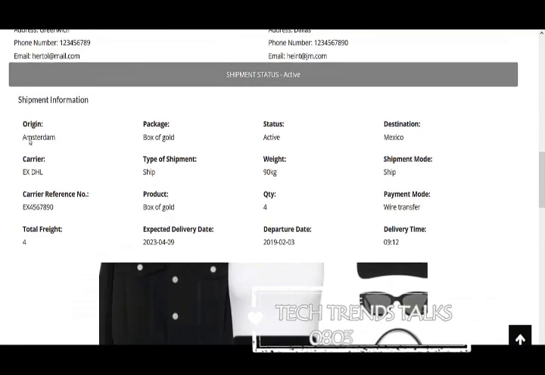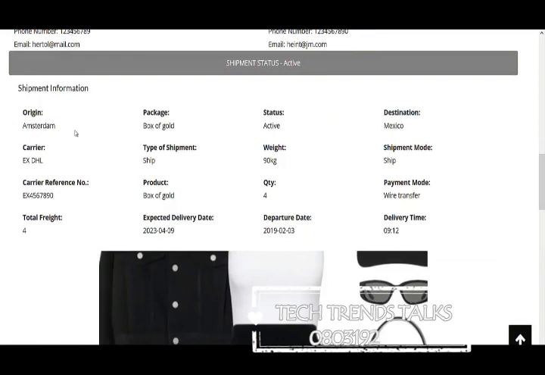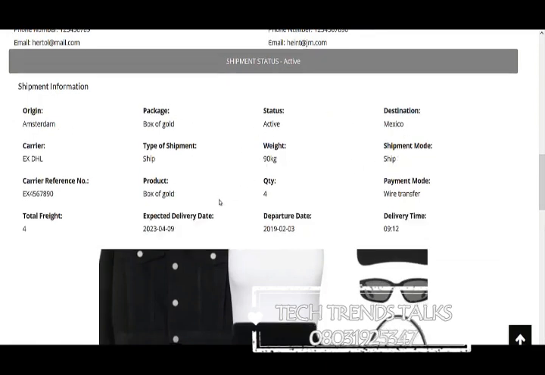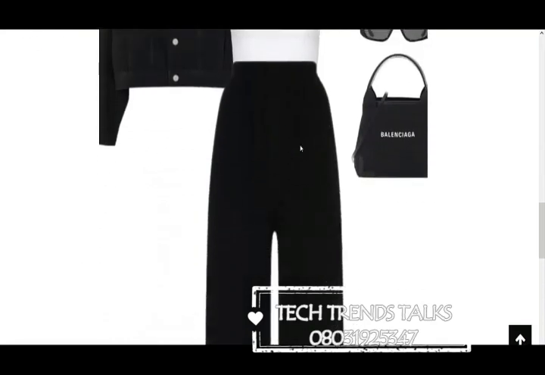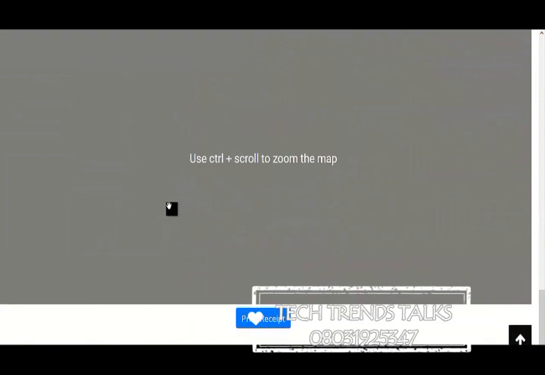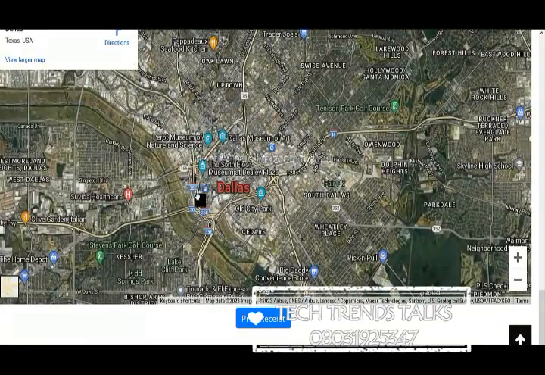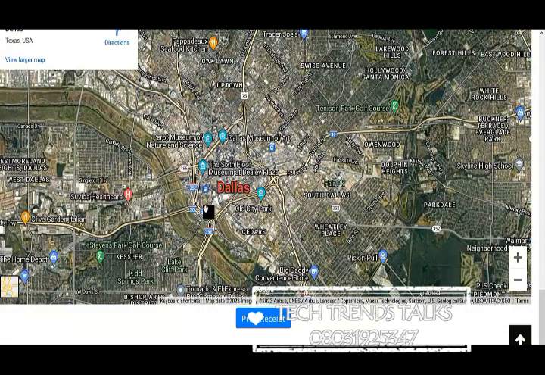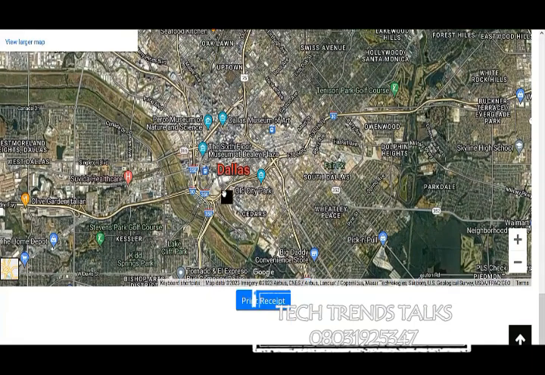Now this is the shipment info. So you can see the origin that we added, the package, status, destination, shipment mode, and everything that we actually added is right here. Now this is a picture of the package we are sending, and this is a map. Now it shows that it's actually in Dallas. So whatever location you put, it's going to change to that.